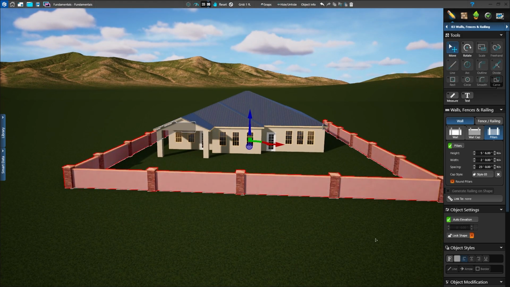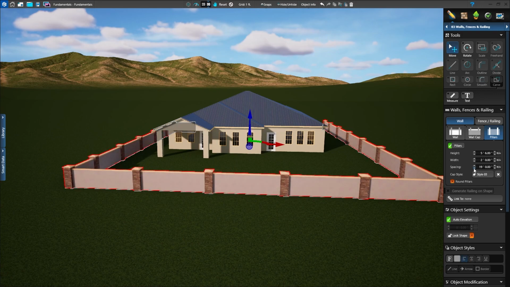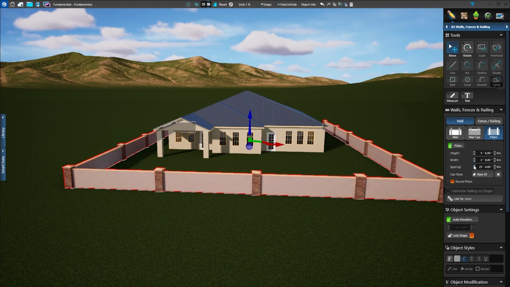Okay, so I've got my wall with my pillars. If you wanted to look at the spacing in the 3D environment, see how as I decrease the value, it adds more pillars. And if I increase them, I have fewer pillars. It just starts removing them. Okay, I'm going to set mine to a spacing of 26 feet.